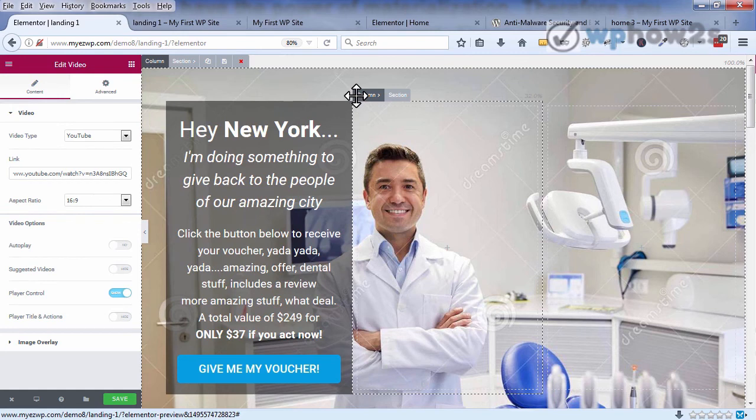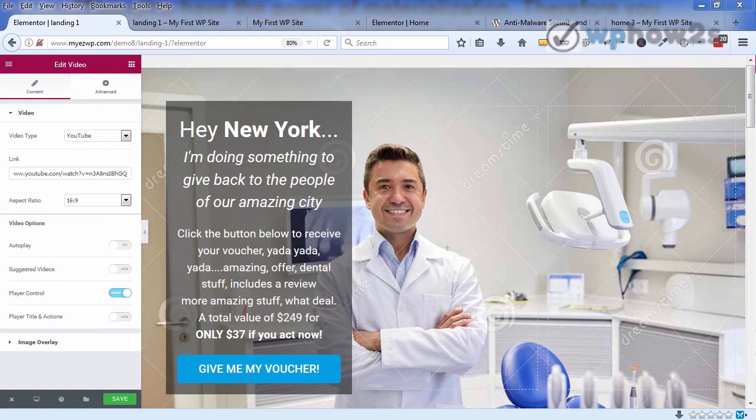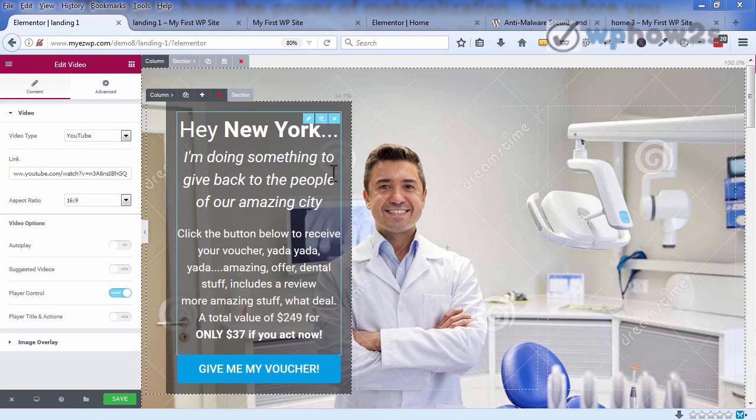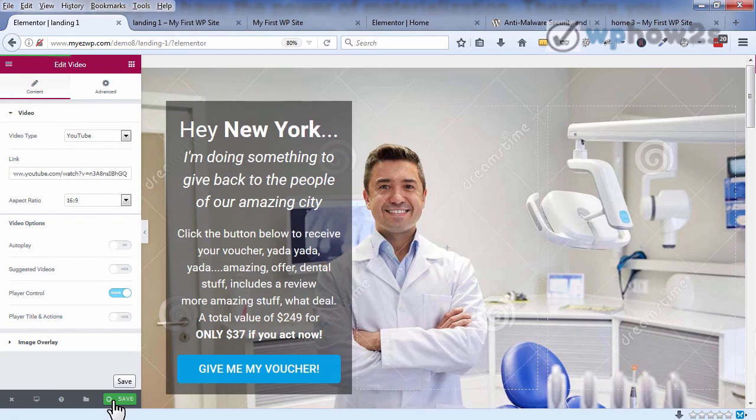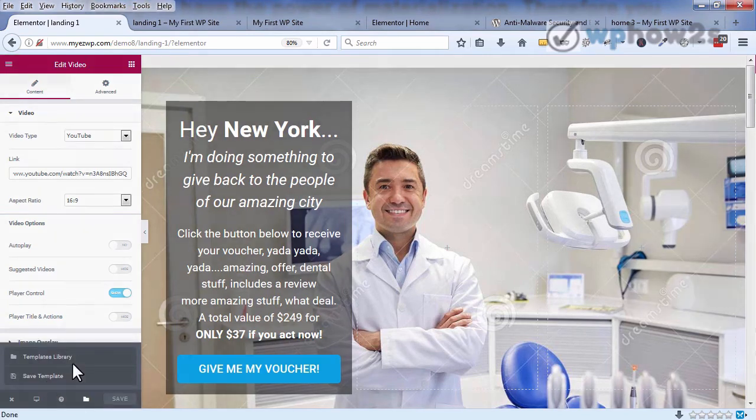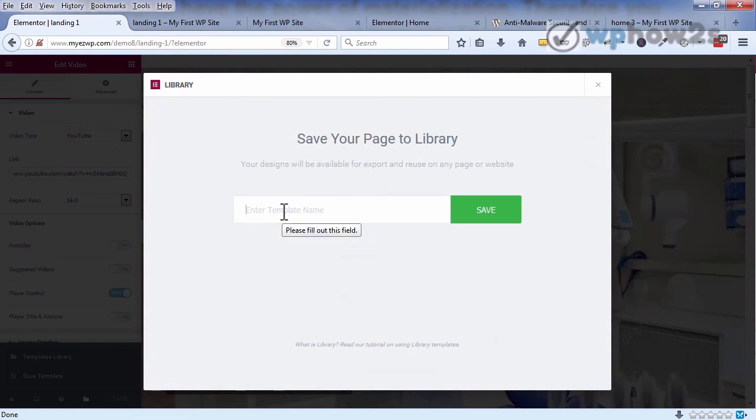All right, and actually what I'm going to do is save this as a template too, and I'll have this available for you guys to download too if you just want to have a quick start on having a text box like this with a landing page image. Of course, you'll have to use your own images, but I'll click save first of all, and then I'll click save template. I'll put landing text box.